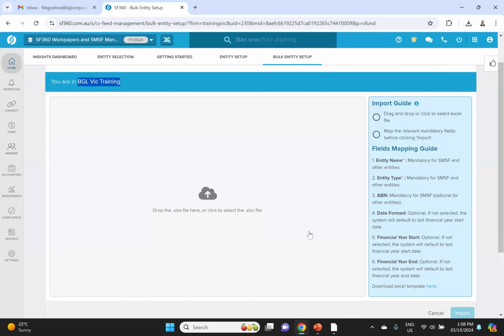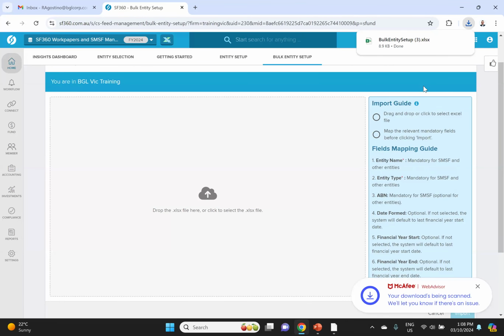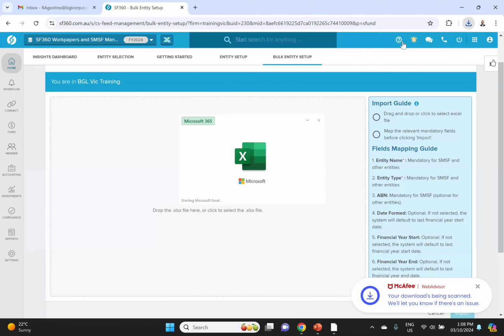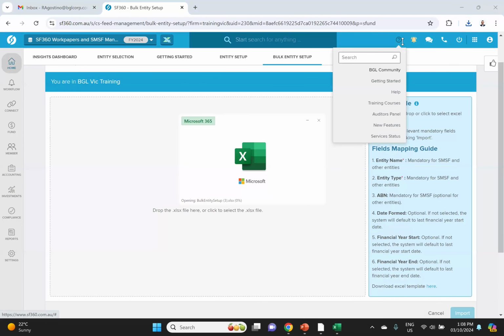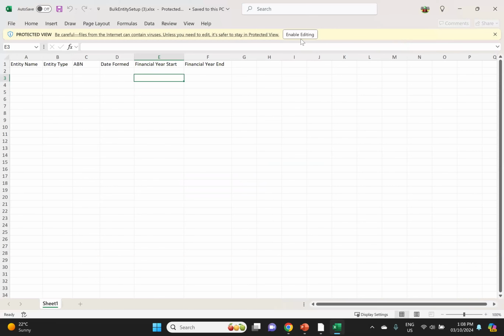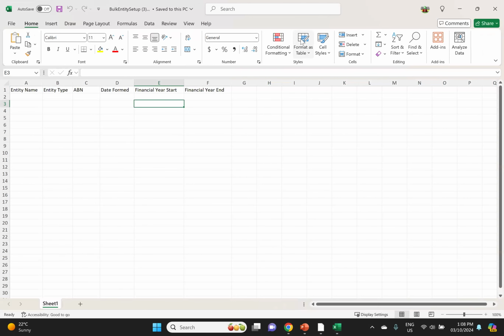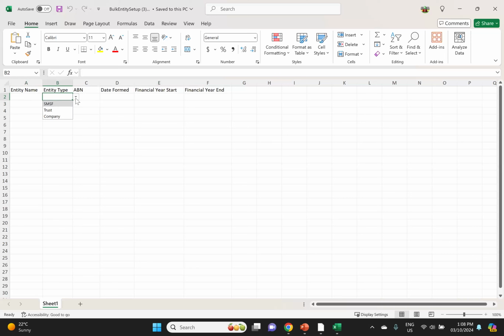What we want to do now is, down the bottom here, we can download our Excel template. We simply click on template, and I'll open this one up just to show what it looks like. This is what our template looks like. All we need to do from here is put in the entity name, entity type. We've got a little drop down here: SMSF, trust or company. Put the ABN in, date formed, financial year start date and financial year end date. I won't do any of this live. I'll just import one that I've already prepared earlier.